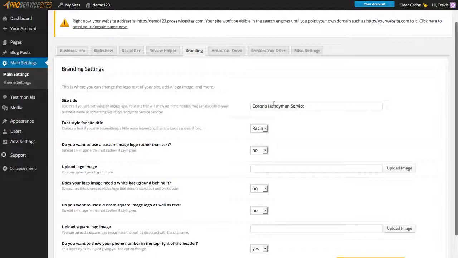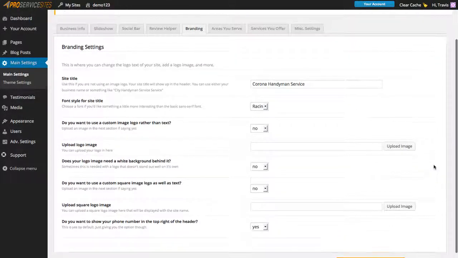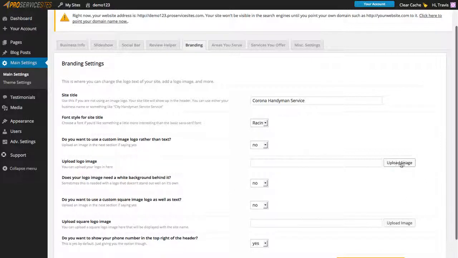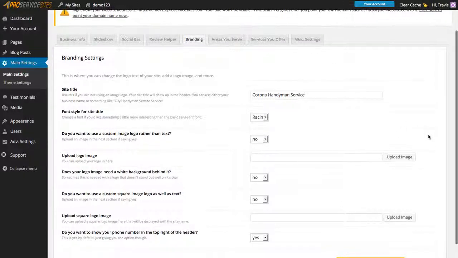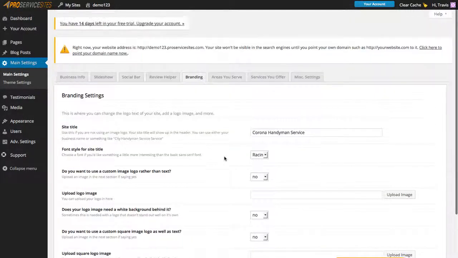Or instead of entering a site title, you can just upload an image. And this would be your logo. I highly recommend uploading a logo if you have it. It'll look a lot better. Once you've done that, click Save All Options.